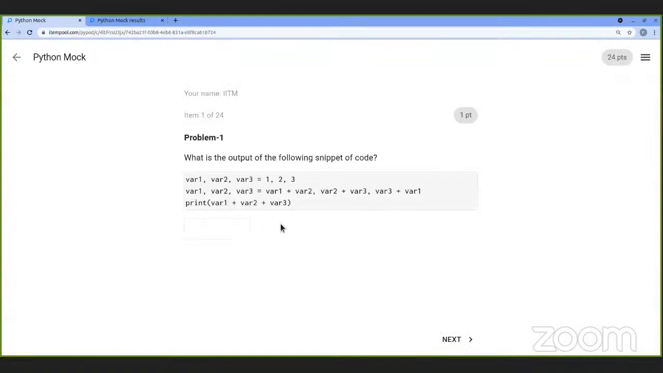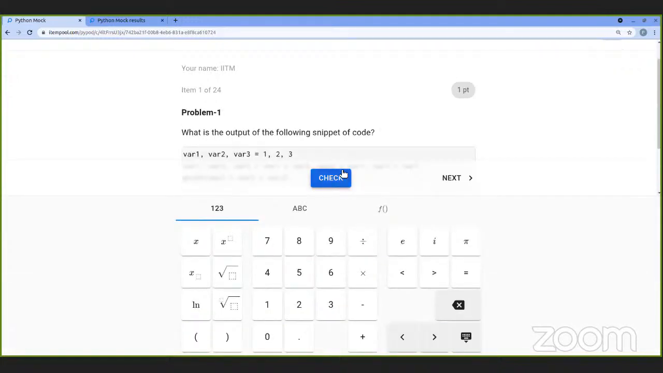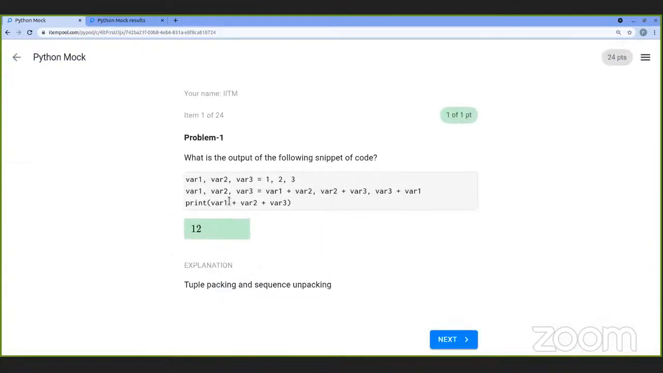Okay, so see here what's happening is this is just tuple packing and then you unpack it. So 1 goes to var1, 2 goes to var2, 3 goes to var3, and then you just perform this computation. So it's 1 plus 2, 2 plus 3, 3 plus 1. And then you will get the answer as 12, right? I don't want to spend too much time on simple questions, so I'll just move on. You can always figure these things out.